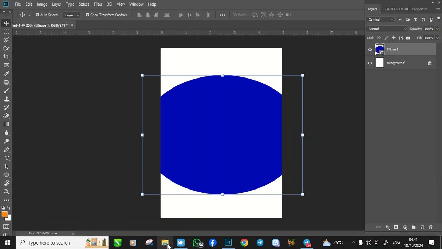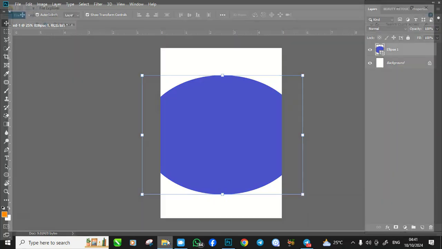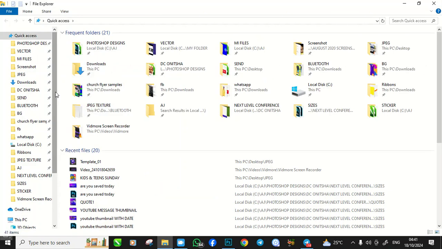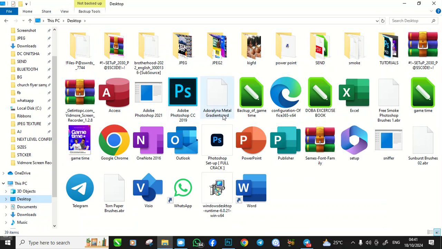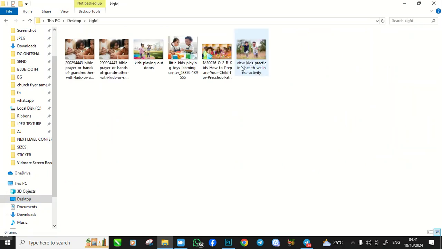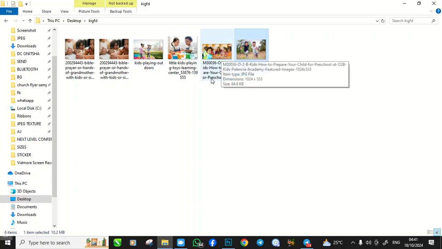Let me go to my file explorer. Okay, so this is my file explorer. I can go to my desktop. Okay, this is my desktop. Then I can go to this folder, this skin kit. Okay, so these are my pictures here. These are the pictures I want to work with.